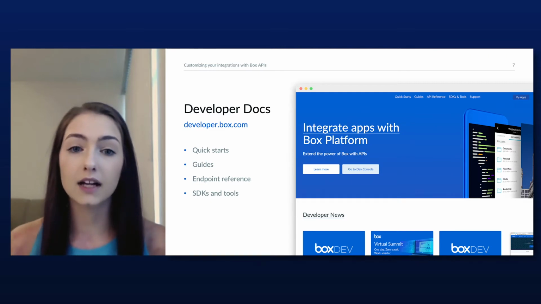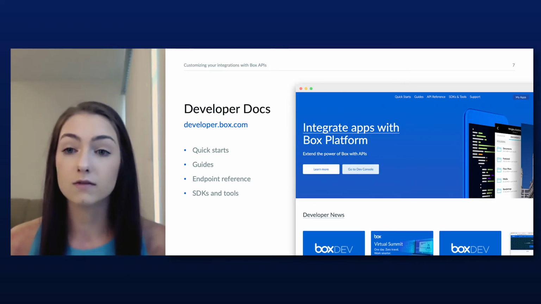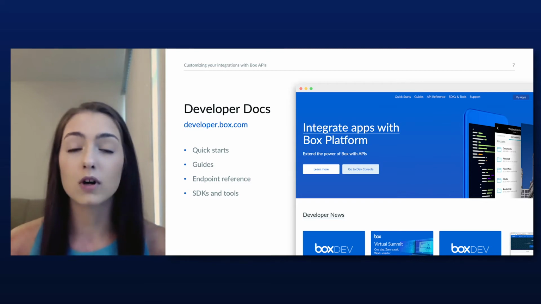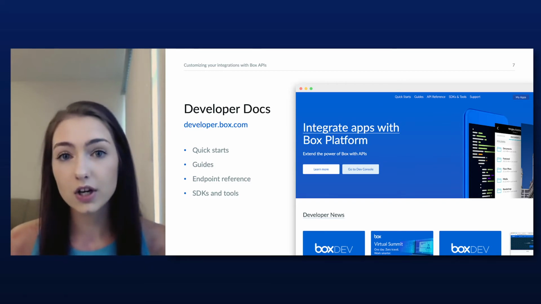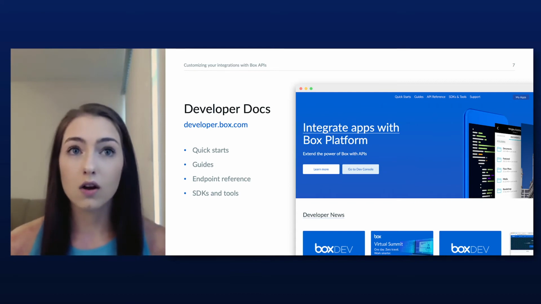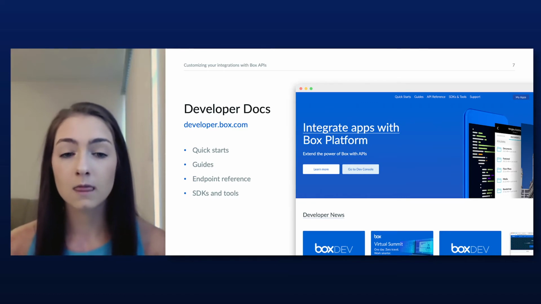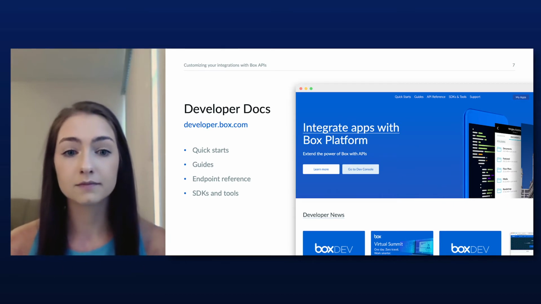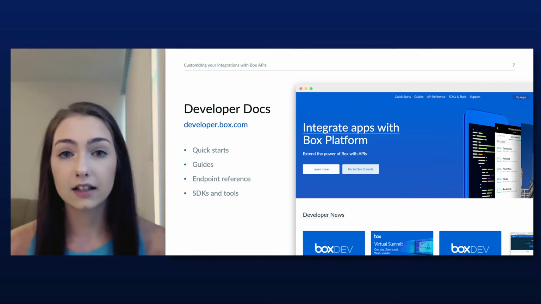And the first thing I recommend is going and taking a look at our developer documentation. This all is at developer.box.com. And here you're going to find our quick start guides, our more in-depth guides with topics that might be of interest to you. We have a resource section, which contains all of our documentation on how to leverage each one of our endpoints. You'll find our SDKs and developer tools, which I'll further discuss later on. And then how to get in contact with support if something's broken and you need assistance.